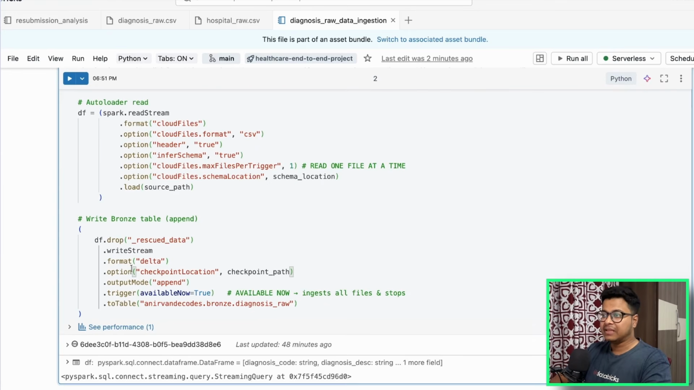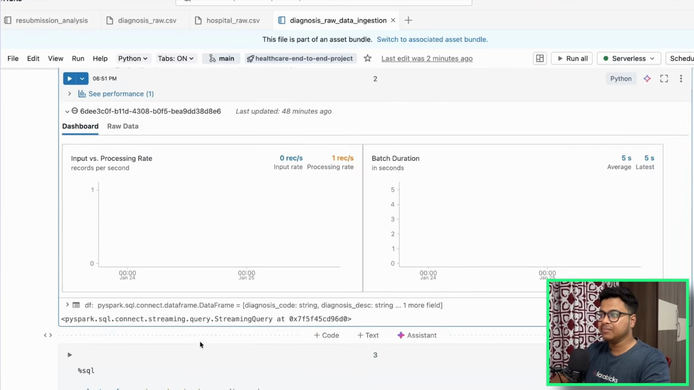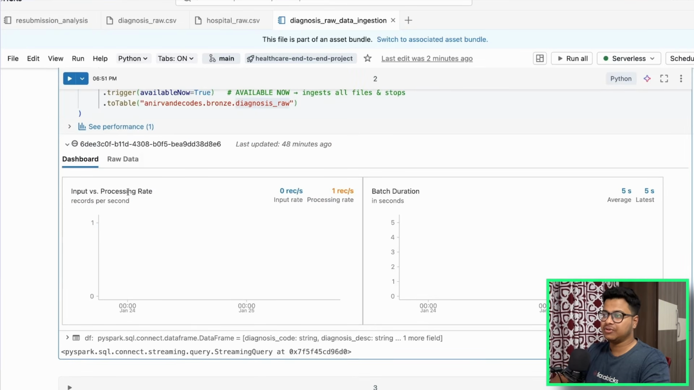So once you have that, this is all you need, right? Basically I'm saying that all this data should be in append mode and it should be created as a table. That table should be inside the branch layer. I'm naming this diagnosis raw. So this is all it needs. Once you run this, it will run a stream. It basically says what the input versus processing rate is.